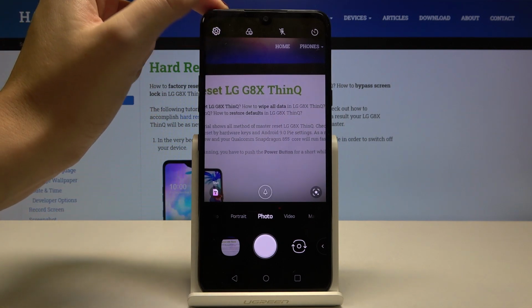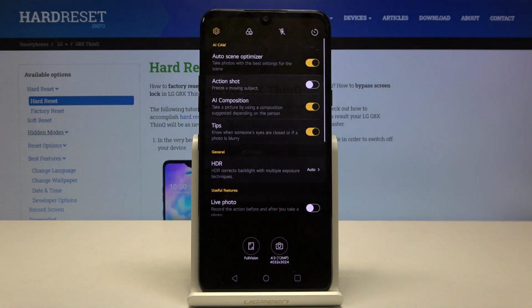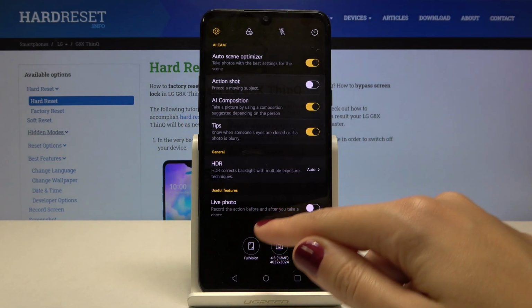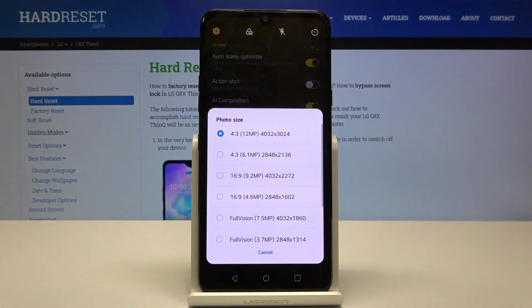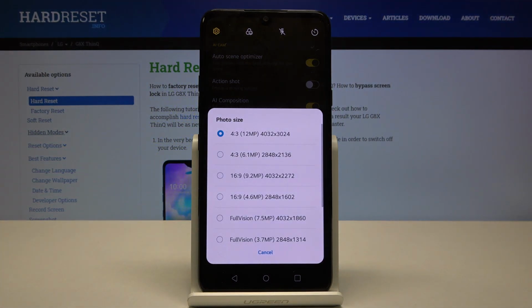So let's go to the left corner. Now by tapping on this we can open the advanced camera settings, and now let's focus on this button here at the bottom from the right. By tapping on this we can change the photo size, so the resolution, and we can pick the ratio connected with the quality and with the size.